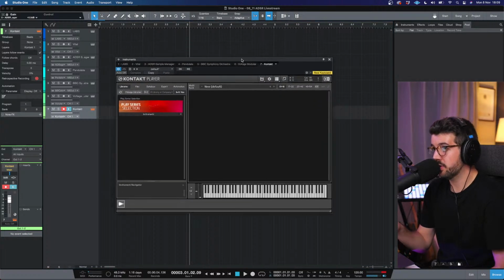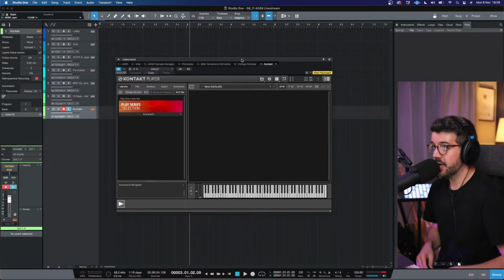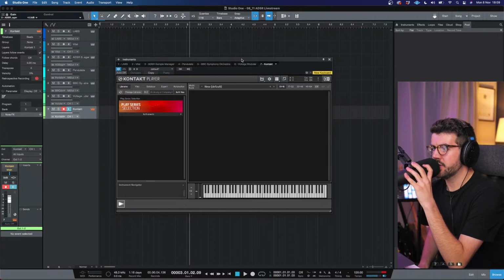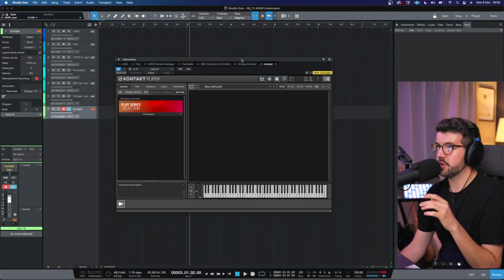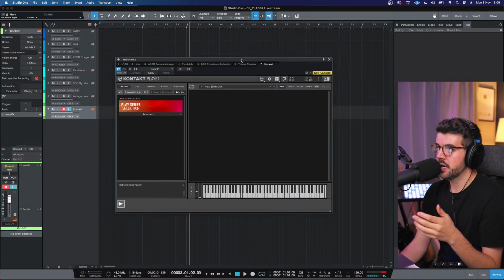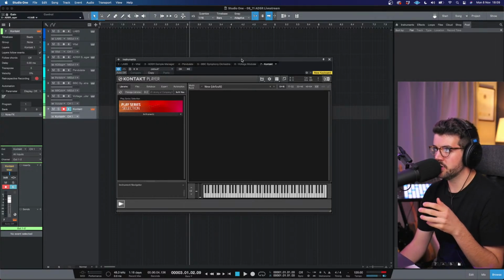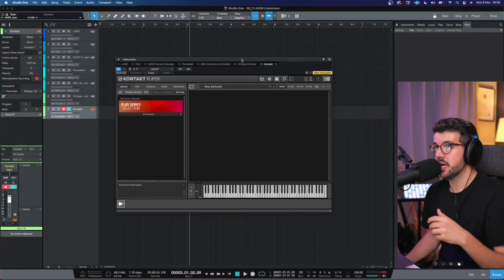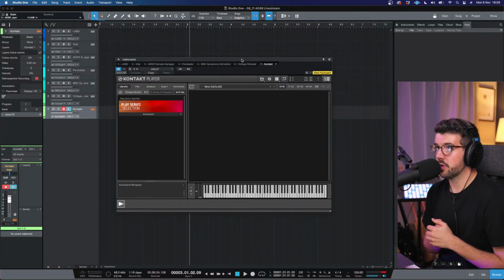I do have the full version of Contact, but Contact Player is a free version of Contact. It doesn't allow you to create your own instruments. However, it does let you store free Contact Player libraries, and you even get free Player libraries with Komplete. This is a no-brainer because what you could do is use the sounds from some of these Player libraries and Contact Player libraries and layer them with your own sounds.